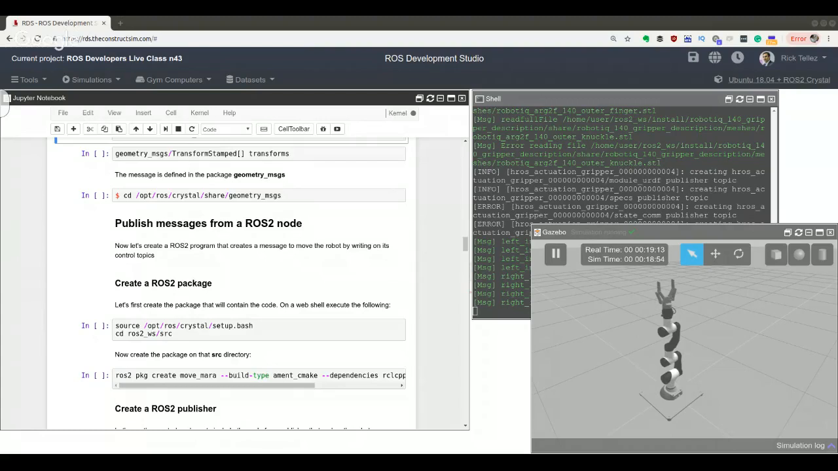So we are going to start with the creation of the publisher. So we are going to create a publisher that is publishing the information of a message. Okay, so let's go into that. And let me see if there is any other question. No, everybody's okay. Yeah, great. Okay, let's go. Then the first thing we need to do is to create a package for storing this code.